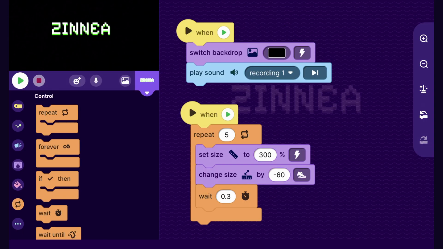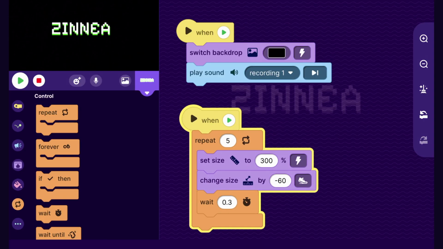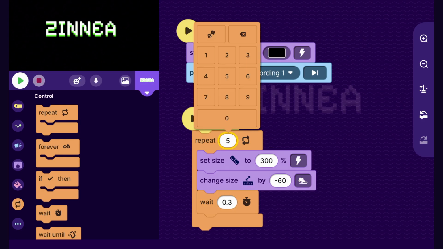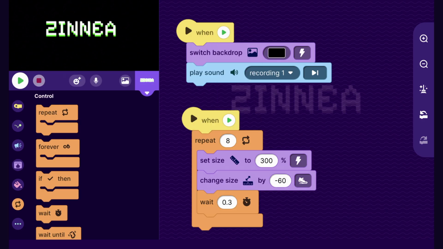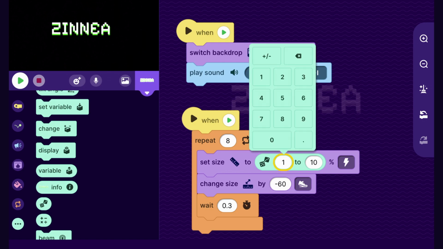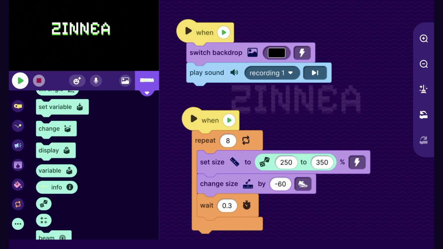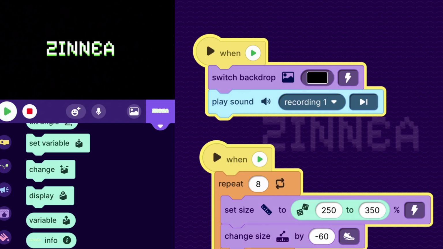And one thing I'm running into is my animation is ending before the song has ended. So I'll try and have it repeat 8, see if that lines up. We could also add some randomness so it changes to a bit of a different size every time. Okay, so we've got the change size working. Now let's add some more to this animation.